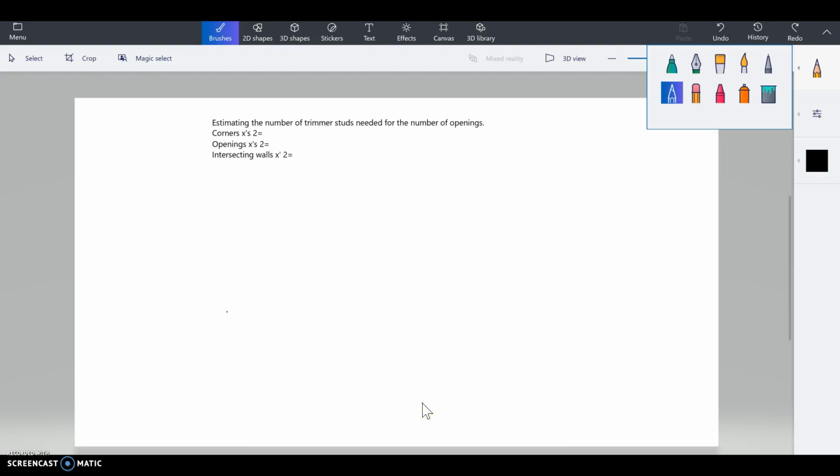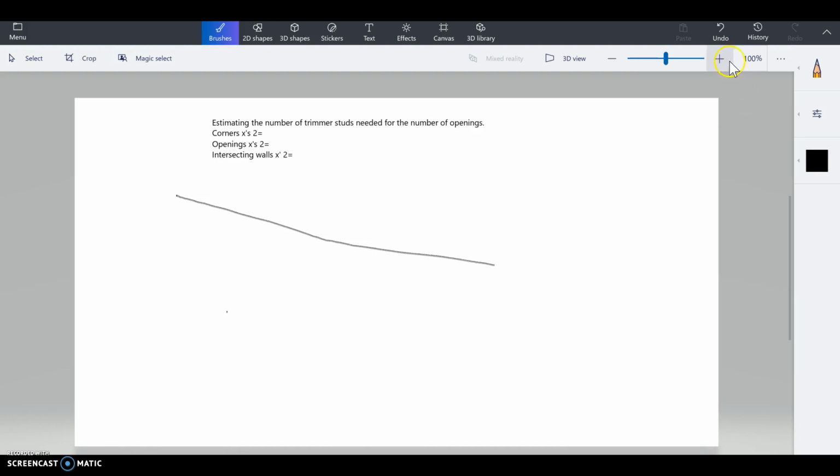Hello again. We're now estimating trimmer studs. We're still working with that 30-foot wall, and now we're going to be figuring out how many extra additional trimmer studs, or extra studs, I'll need to put in for corners, openings, and intersecting walls. So I'm just going to start off with that same 30-foot wall that we had. And here we go. So I'm saying we have the 30-foot wall.